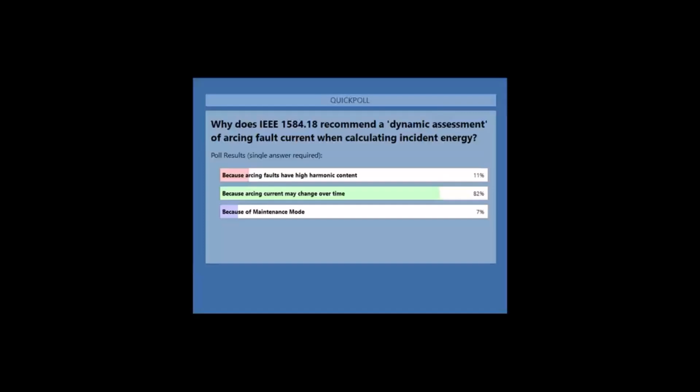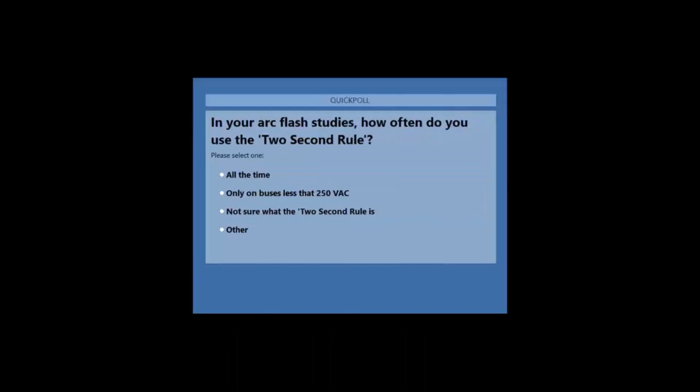And then the second question is, in your arc flash studies, how often do you use the 2-second rule? And again, the same conditions, no obligation or liability. It's strictly just some feedback that I personally am curious to see, because it's an area where there's a lot of discussion of the implications of what utilizing the 2-second rule can do either for you or against you.